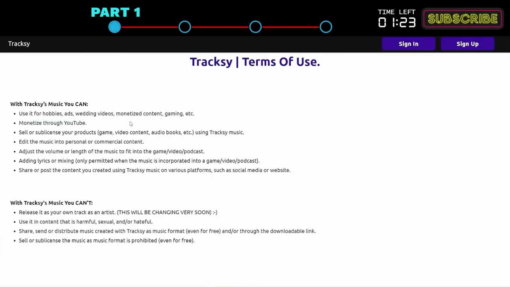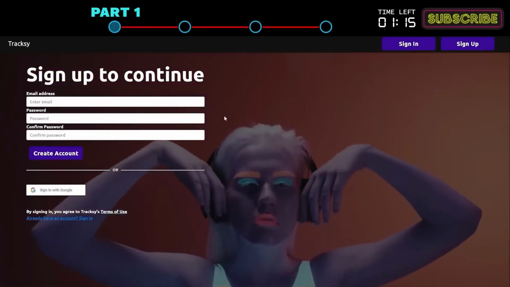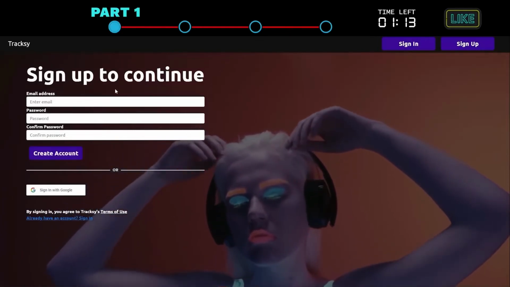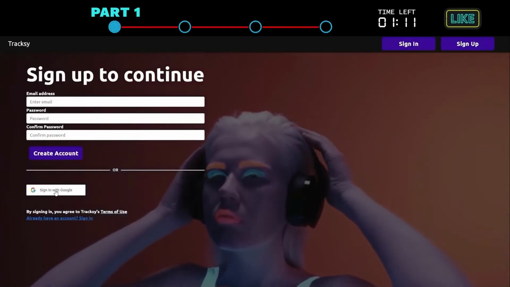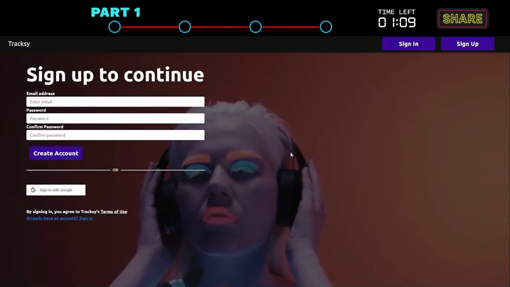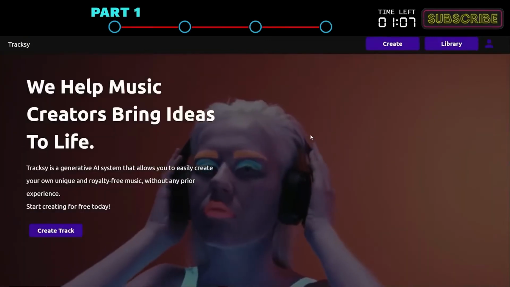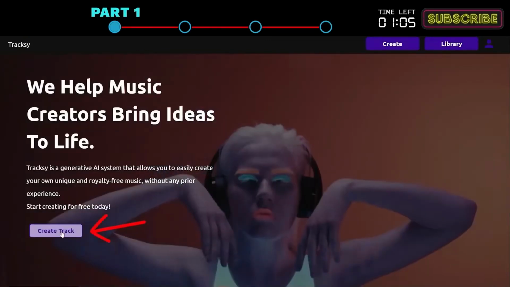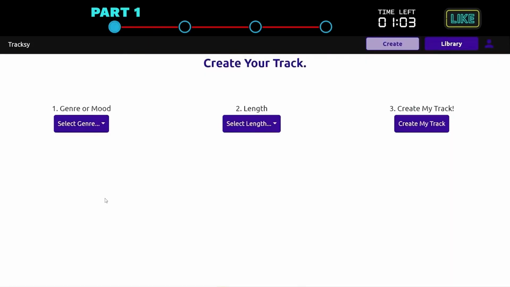To start using this AI tool, you will need to create a Traxi AI account. To do that, click the Sign Up button. You can create an account using your email or Gmail account. After finishing the registration, log into your account. Click the Create Track button to start creating your free AI music.